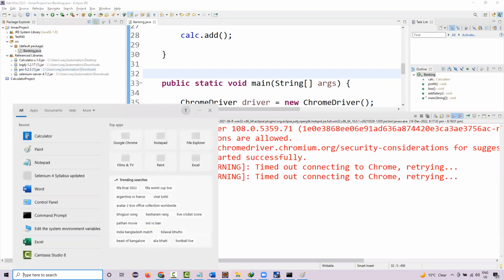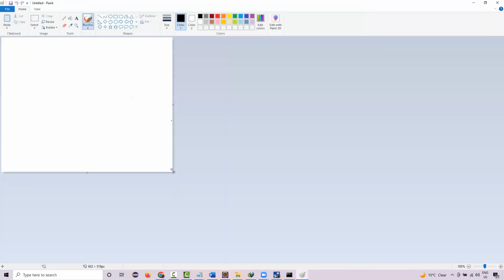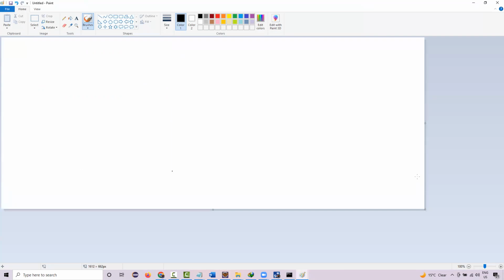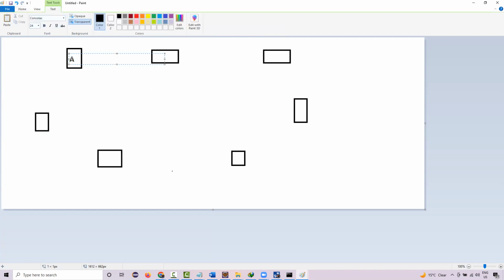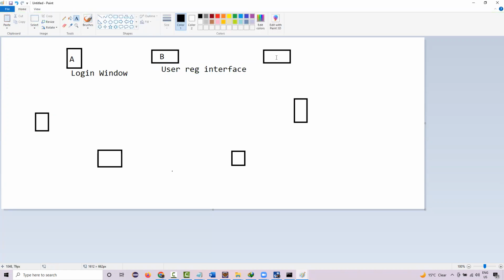But if I take a broader view, let's say in an automation team there are 8 to 10 testers working in the same project. So many automation test engineers are working on a big project, and every tester is responsible for automating their own module. Let's say this is tester A, who has a task to automate the login window. This is tester B, who got a task to automate the user registration interface. Same way, this is tester C, tester D.